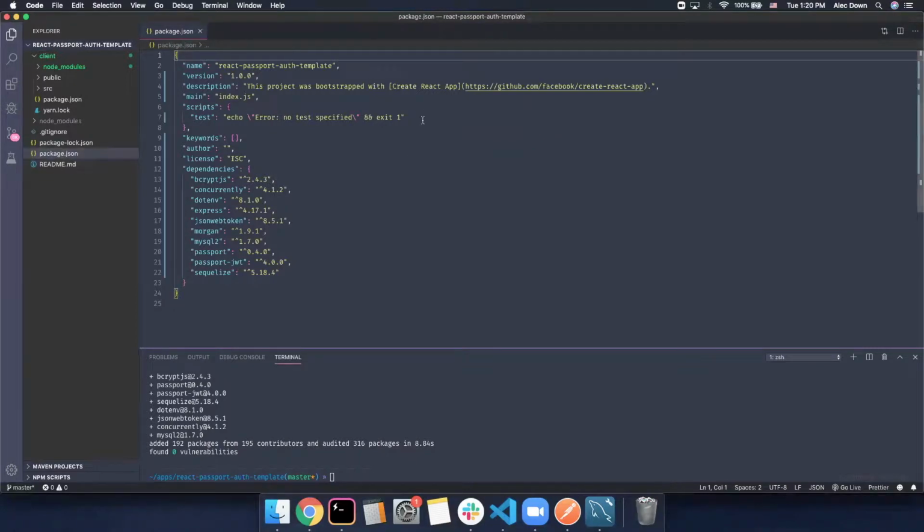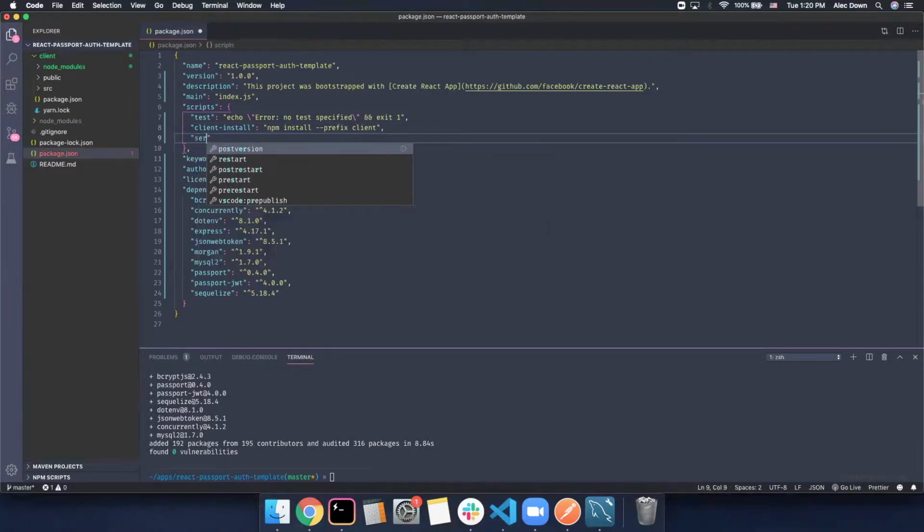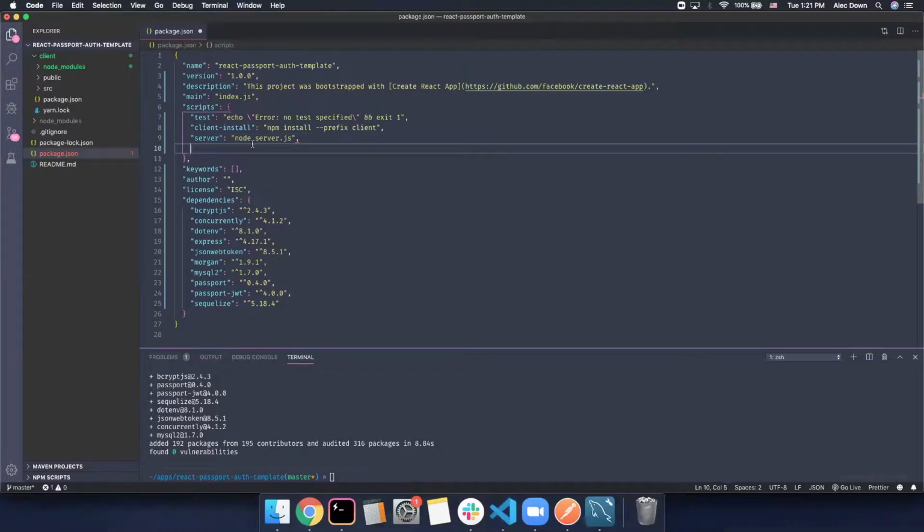Great. We're going to add some scripts here. We're going to leave test here, but we're going to have one called client-install. We're going to call this npm install, with --prefix client, which means npm install inside of the client directory. We're also going to do server, and this is going to be node server.js. Actually, we're going to use nodemon, so let's do nodemon on here. I'm going to do start, which would be for starting the node server, so we'll do node server.js.